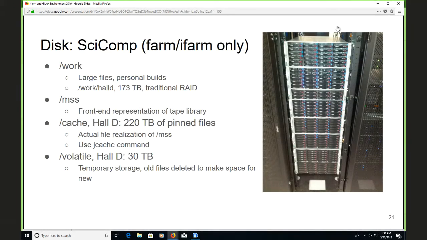It's a little bit complicated. The link on the last slide that points to the Computer Center or the SciComp documentation pages has an explanation of how all of that works. So I won't go through the details here. I won't remember all the details anyway.